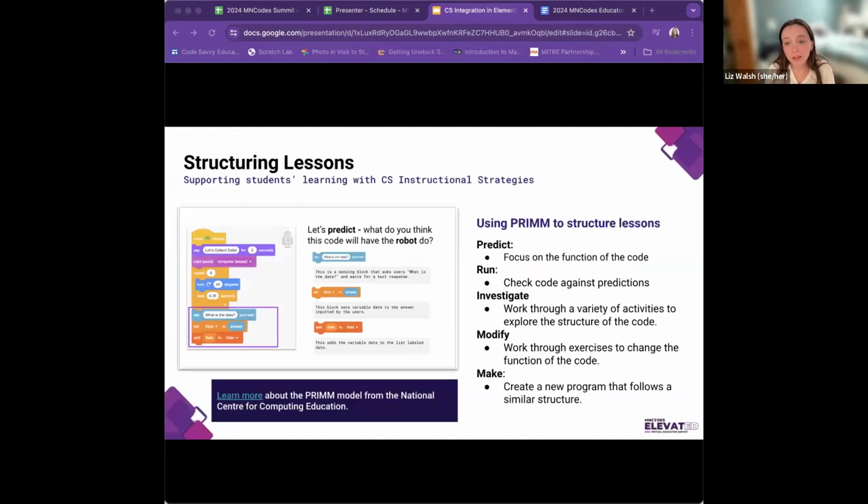One thing I did want to leave you with is you're probably like, okay, Liz, I worked through this brainstorming process. I've identified the standard. And now I'm like, so what's next? I want to point you to a strategy that I use a lot when I'm creating these specifically programming lessons and how I structure the lesson to support learners. And that's really through the PRIM model.